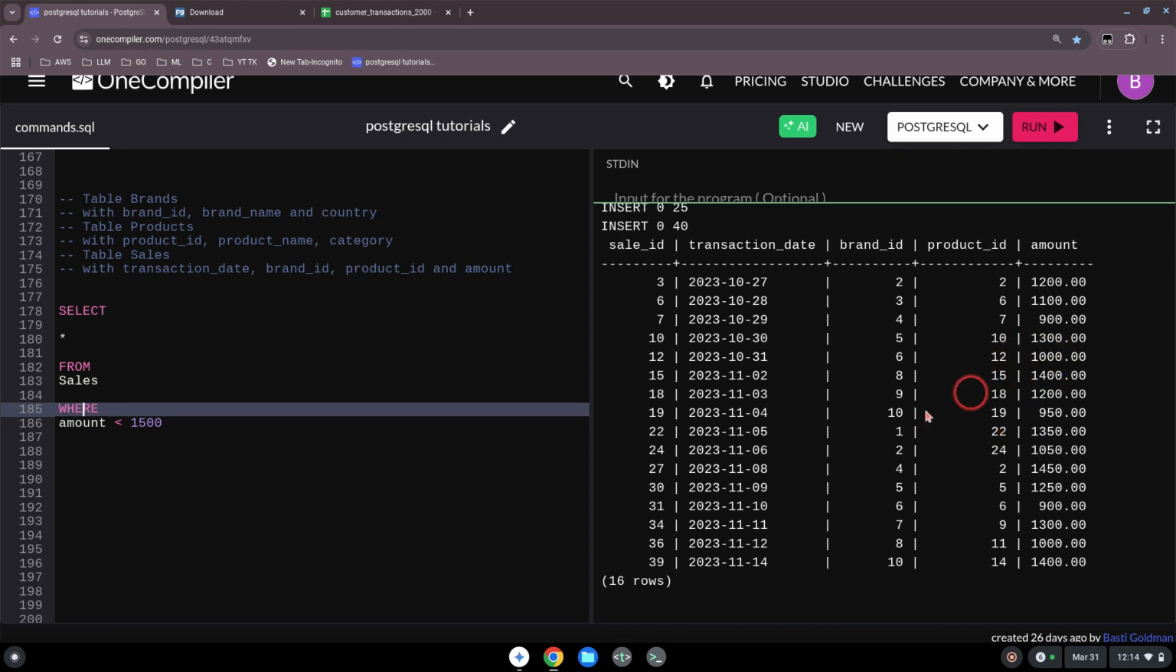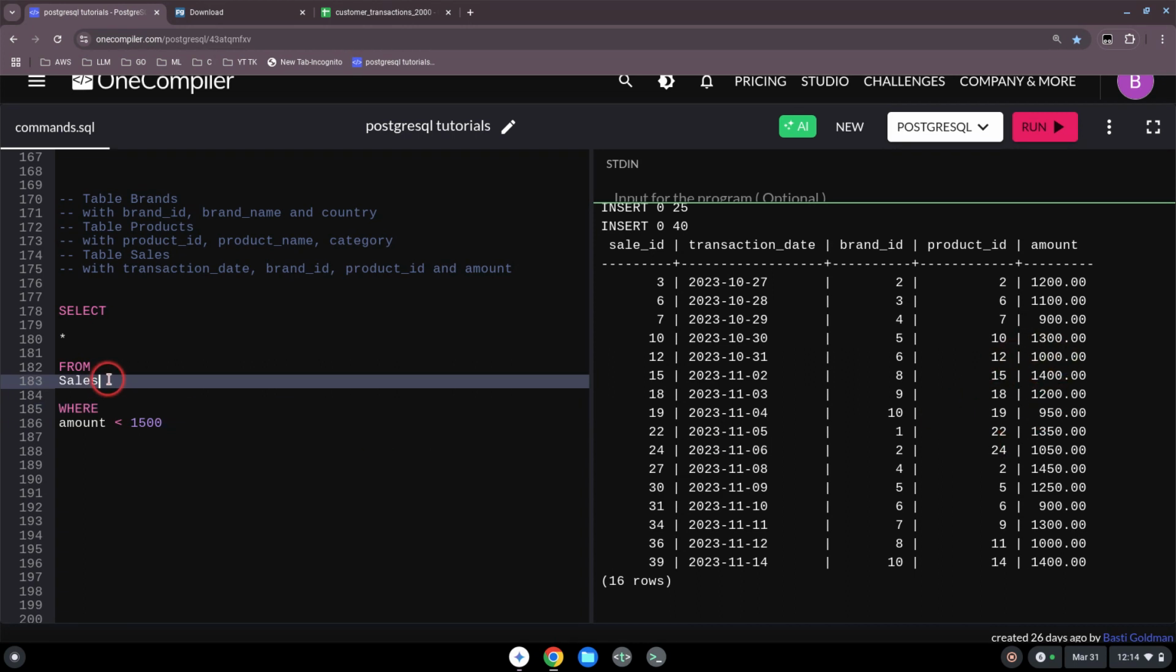But filtering numbers is one way. There are many other ways. So we go back now to our products table.